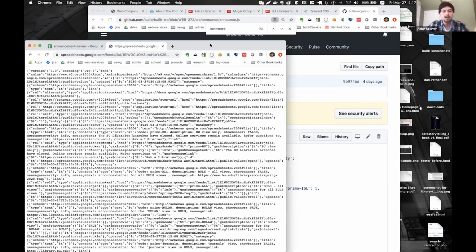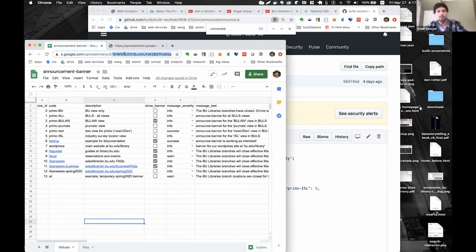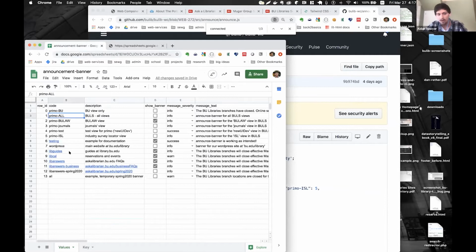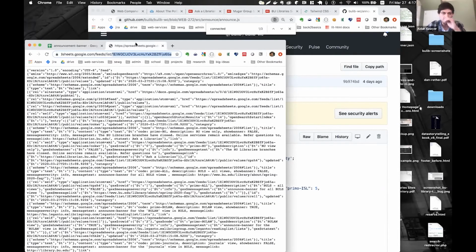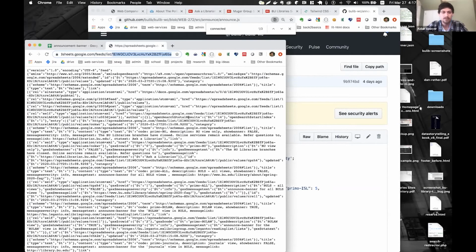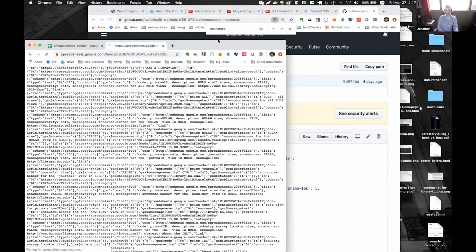So you give it an API, you give it, again, the ID of the Google spreadsheet. And then say you want the code for Primo all, LibCal, and LibGuides, and you just make your own version of whatever this thing is. You give me the ID of the Google sheet, and as long as you're following this basic outline, I can show you any announcement banner on any site, which is pretty neat. Yeah, that's really cool. And it's actually remarkably simple.